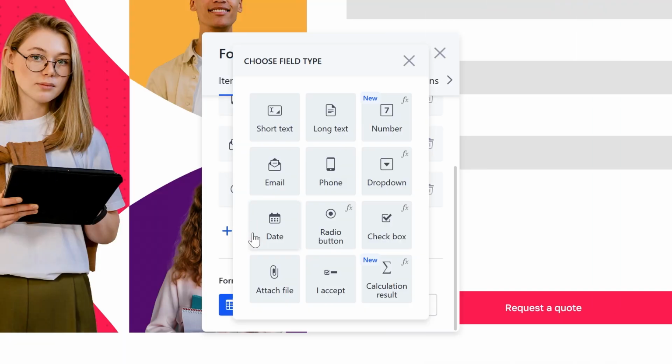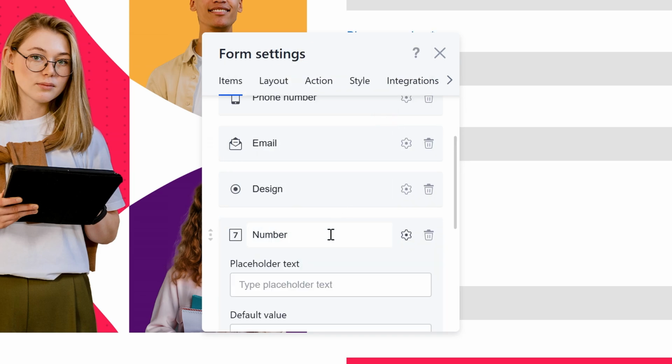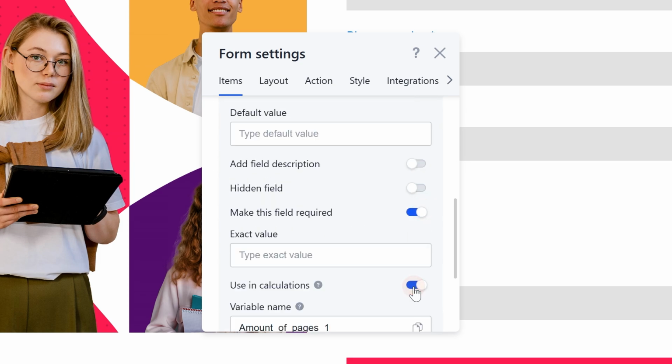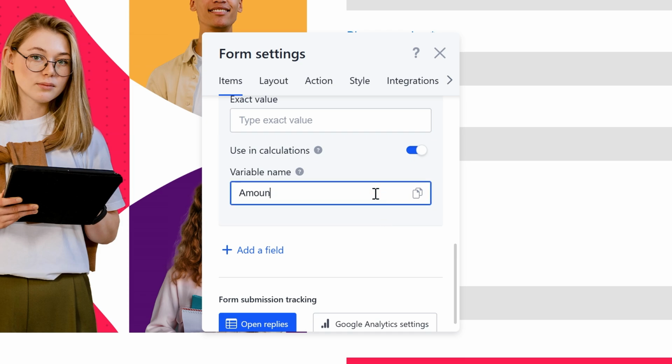Number. This field supports only numeric values: digits, commas, and decimal points. Similar to the fields described above, add it to your form, activate the Use for Calculations option in the settings, and set the variable name.